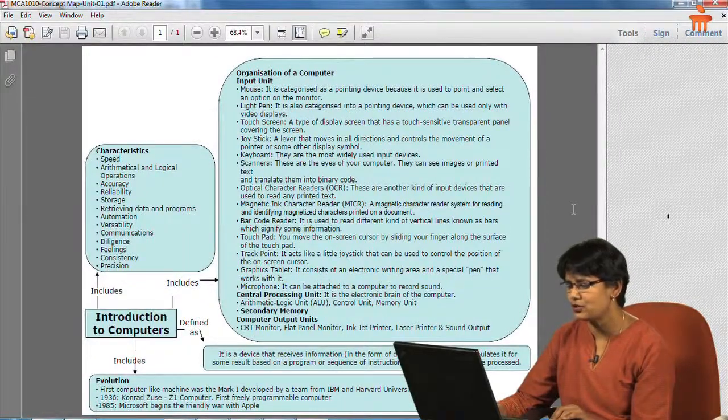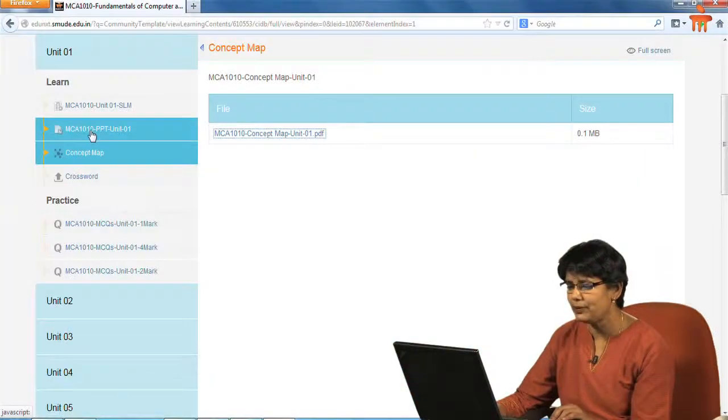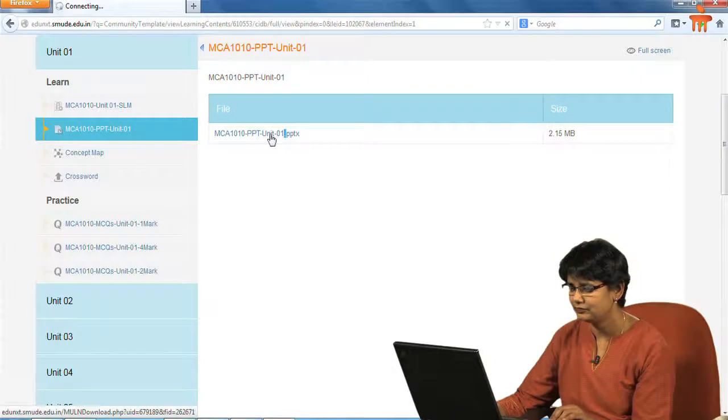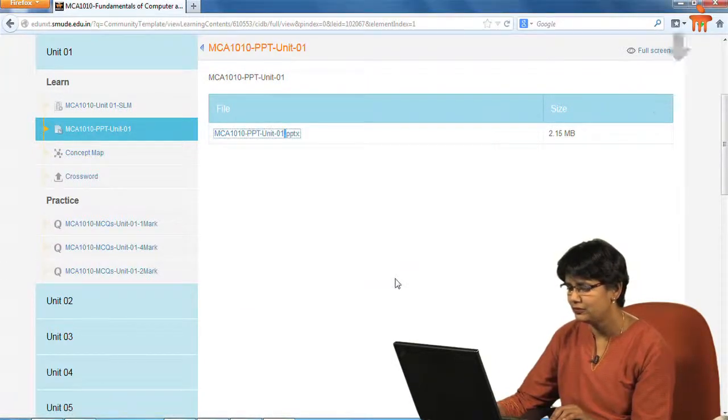This gives you a snapshot of how the entire unit has been covered, which is available for each of the units. There are PPTs also available for each of these units, which you can refer to after you finish reading the PDF version of the SLM.